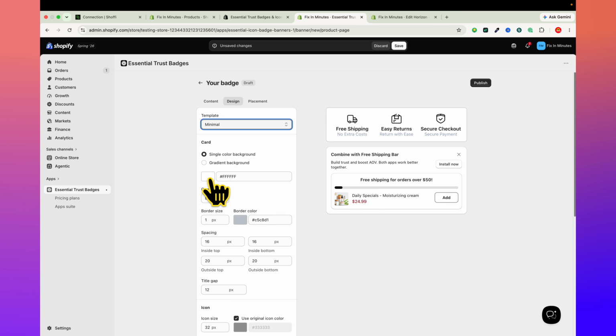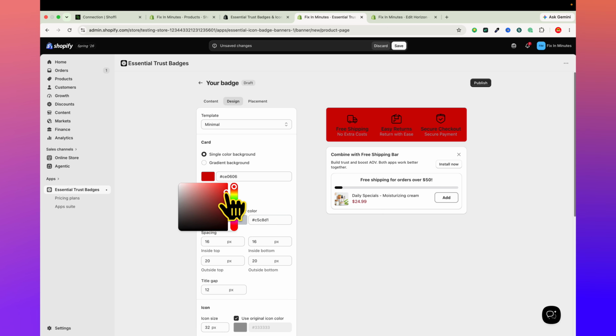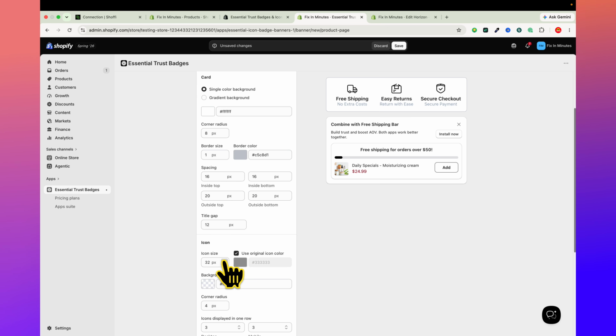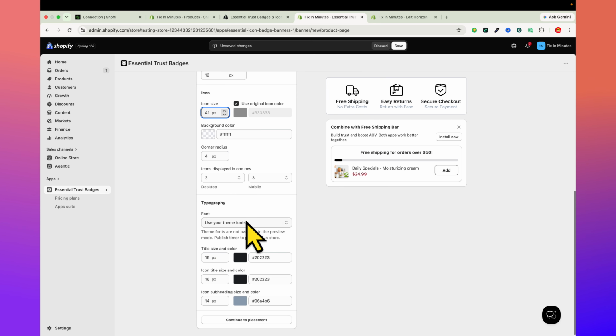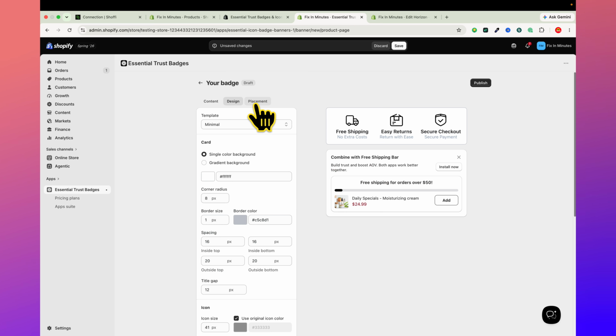After that, you can change the color as well. You can change the icon size as well. From here you can change the color as well. You can change the background color as well. You can change the font as well. After that, click on placement.